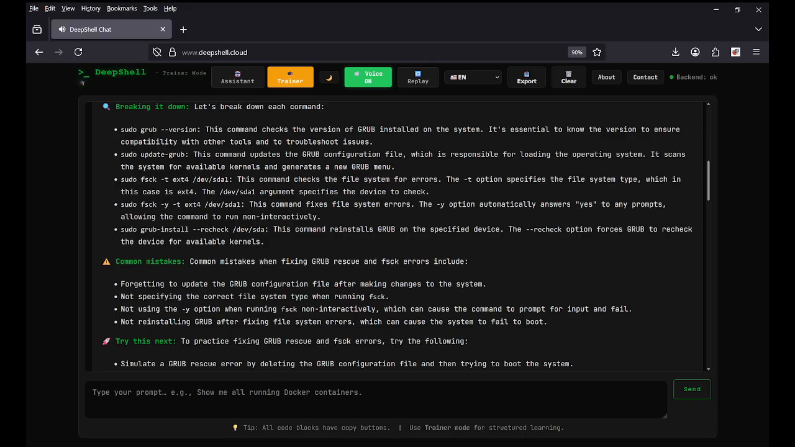sudo fsck -t ext4 /dev/sda1. This command checks the file system for errors. The -t option specifies the file system type, which in this case is ext4. The /dev/sda1 argument specifies the device to check.